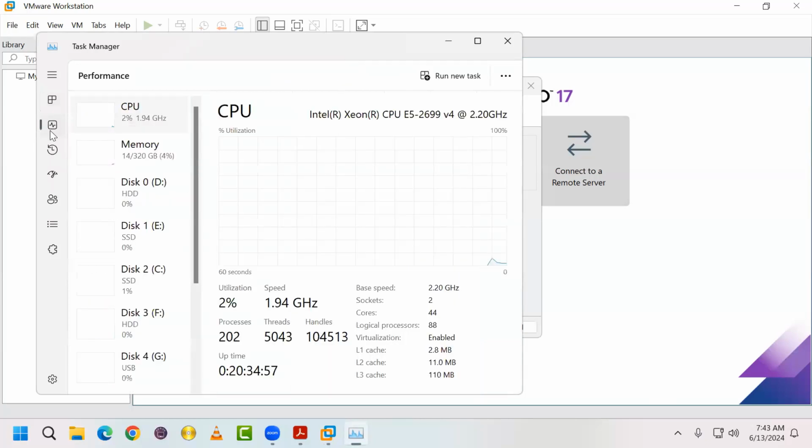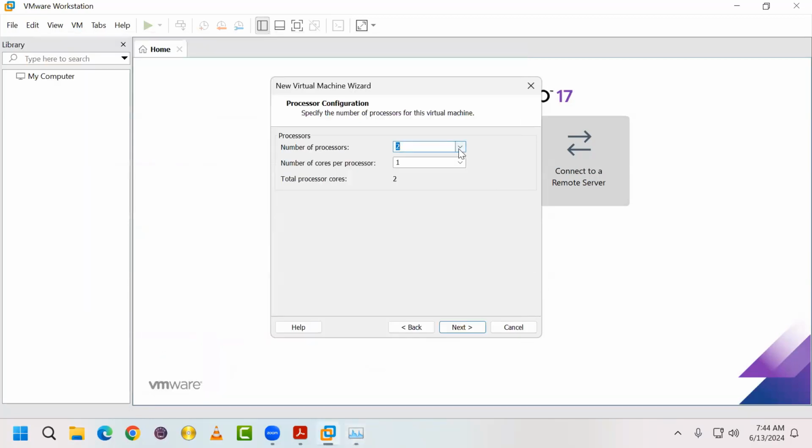Click this one. Here two sockets means two processors. In my system I have two processors. Suppose in your laptop you have only one socket, then the number of processors you want to set is 1. I have two, so I am providing two.